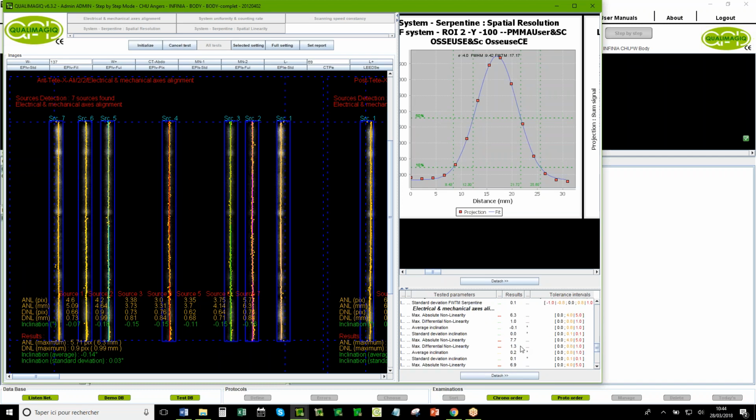So what we do, we detect this line, and of course we do a linear regression, and after we evaluate if the line is a line. So it's a very traditional test, nothing special. It's really in compliance with NEMA requirement. And you see, we measure also the orientation of the line. Here you have the orientation between the line and the camera.